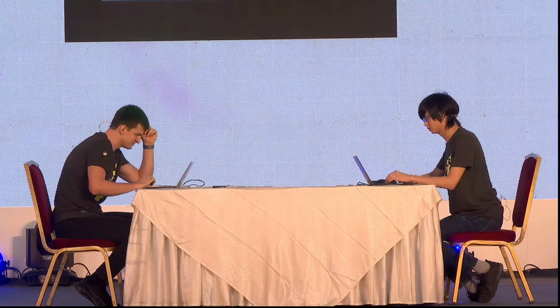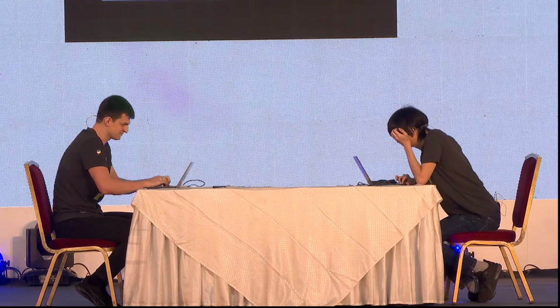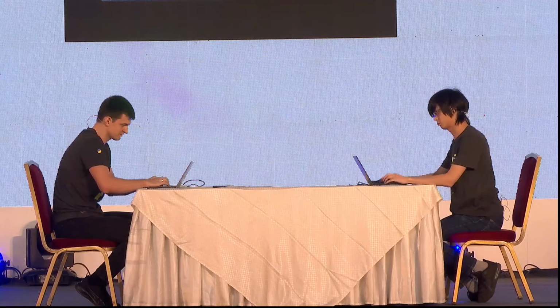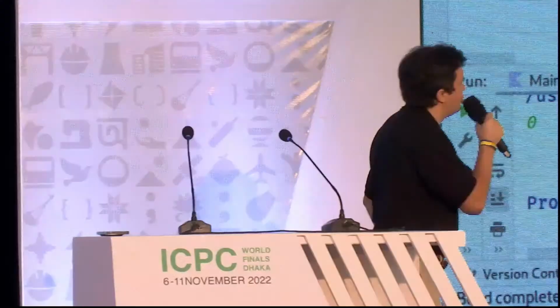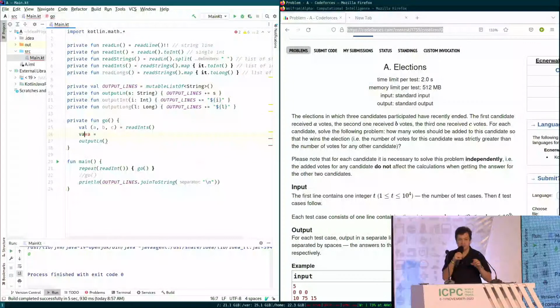Okay, here we are. So, yeah, reading problems. Yeah, they go. So the problem is, you have votes from 3 candidates, and you have to tell for each candidate how many more votes you need to add so this candidate definitely wins the election, where winning is defined as having more votes than any other candidate. That's how winning in this problem is defined.